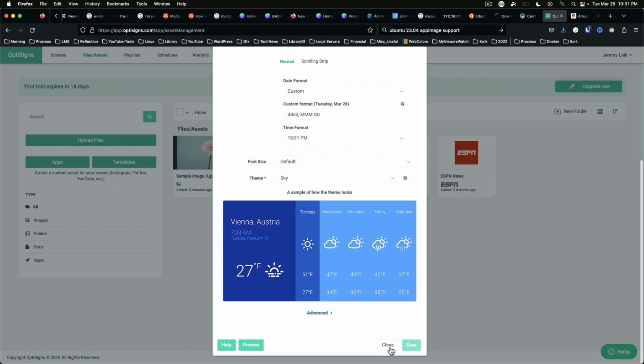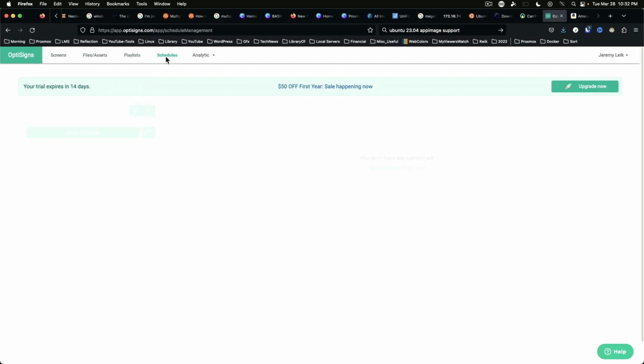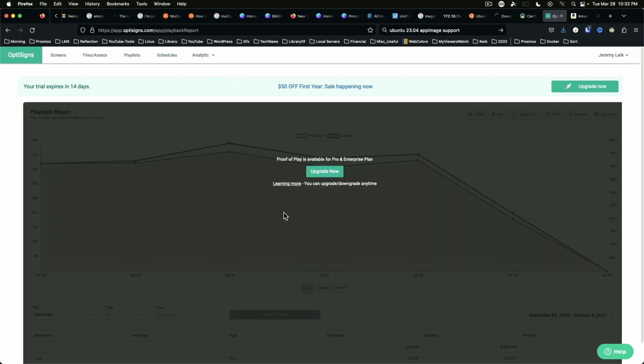We'll close this off. Playlists. So each of these is set to 10 seconds. We're going to delete ESPN because I don't really follow sports all that much. And so this is actually pretty slick for getting something up and going quick and being able to use lower-end hardware. Proof of play.